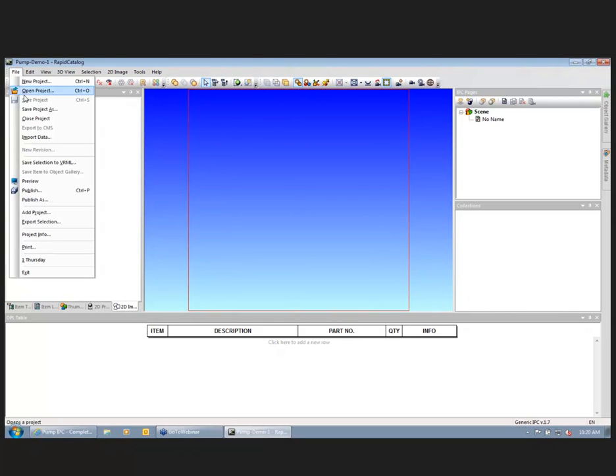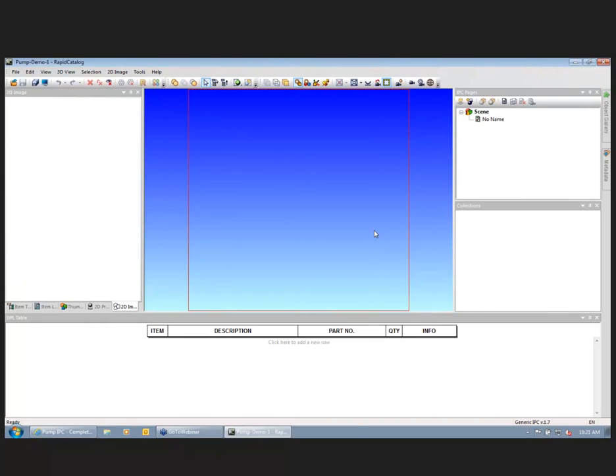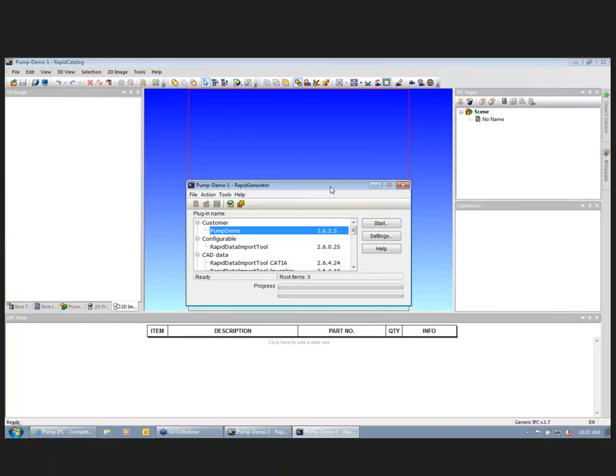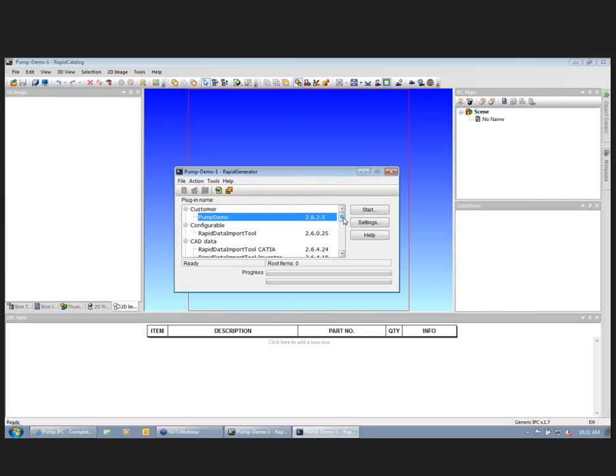Once I've created my project, I'm ready to import some data. This is going to fire up the Rapid Generator import tool. Notice here that we support all the major CAD packages, whether it be CATIA, Inventor, NX, ProE, or Solid Edge. We could also have a plugin configured to apply your company's specific business rules for pre and post processing, which is what we've done here for this demonstration today, the Pump Demo plugin.